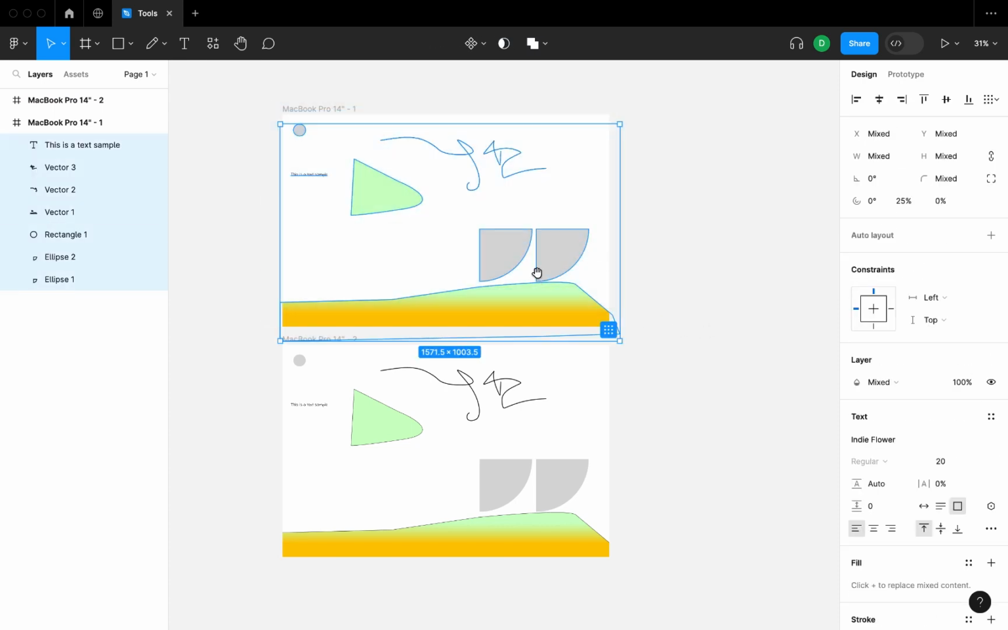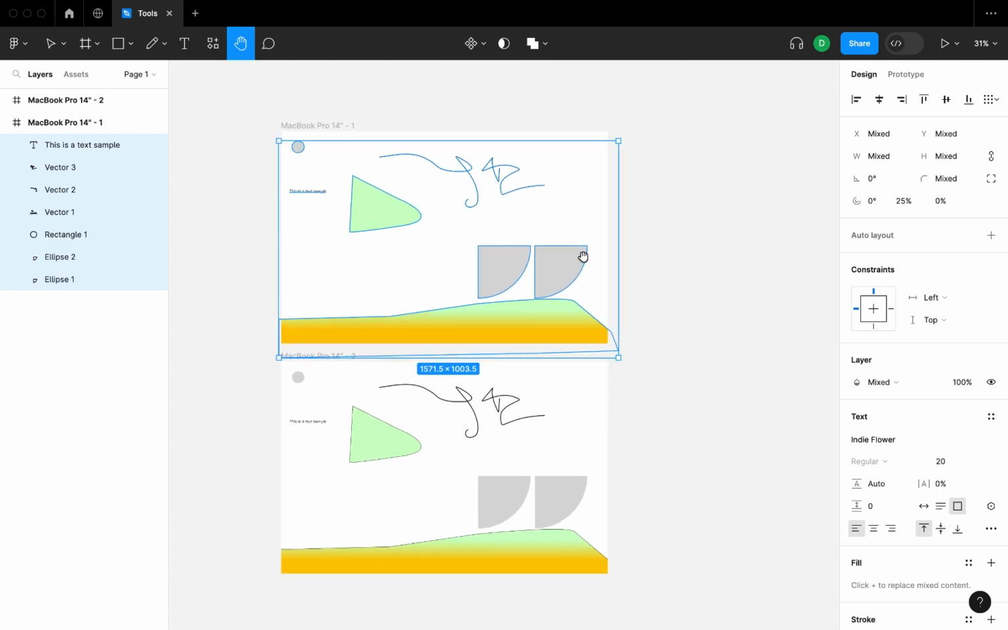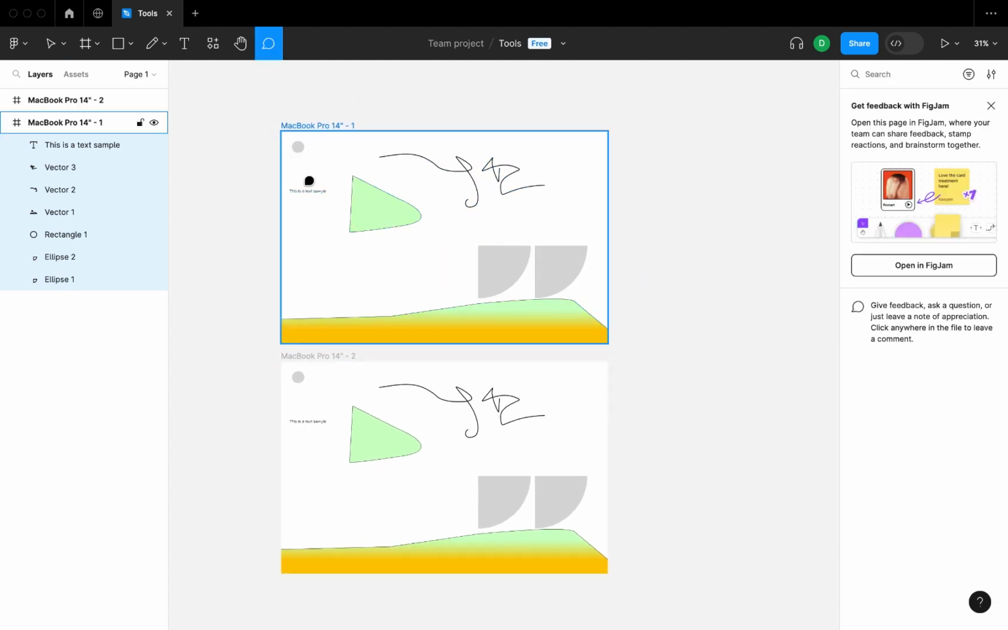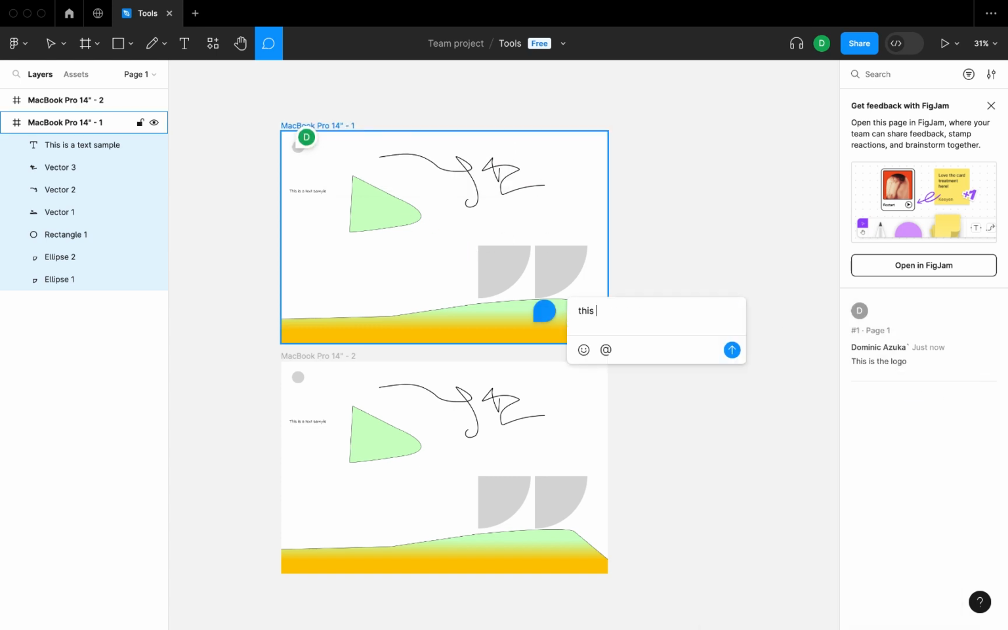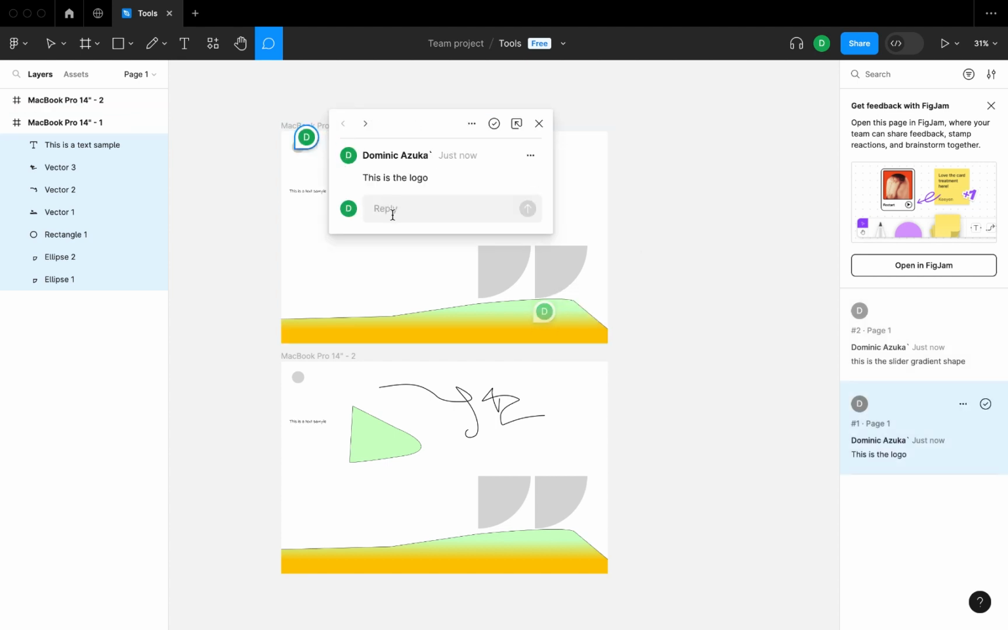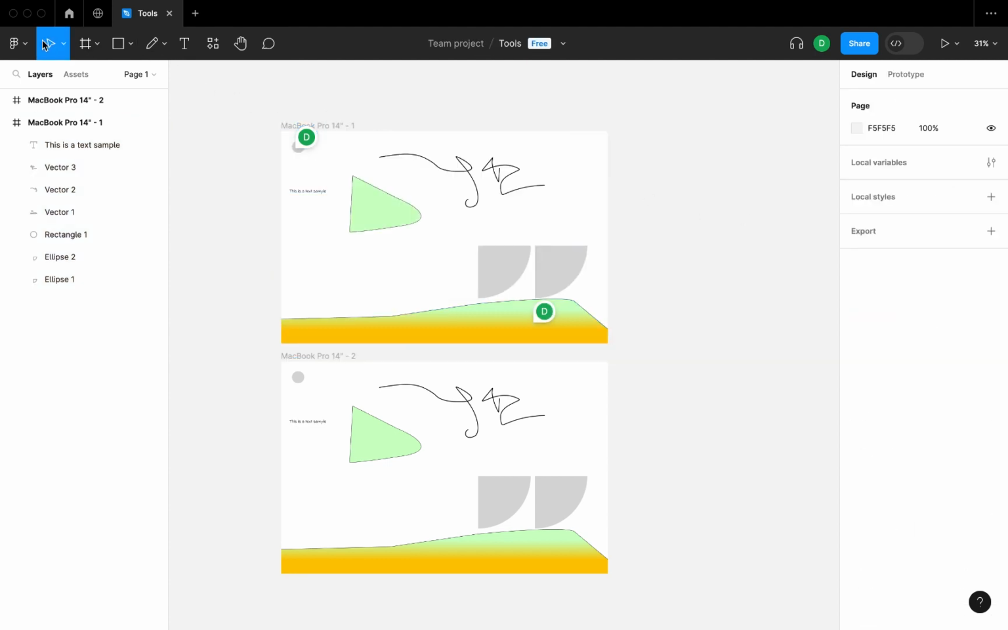You can press the space bar. Now for the comments, you can add comments on any component, maybe the logo or this blob below. This is the slider gradient shape. Your teammates can also reply to your comments, making the design experience one I always recommend to anybody. That's one of the good things about Figma.